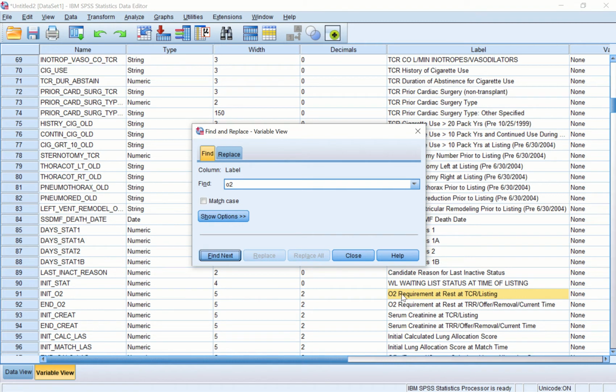So here we have oxygen requirements at rest pre-transplant. Right below it, we have oxygen requirements at rest post-transplant, or at the time of removal. Look at this. So you can have post-transplant, at the time lungs were offered, at the time of removal, or current time. So it could be 1, 2, 3, 4 different oxygen readings. I personally like oxygen at rest prior to transplant at the time of listing. I think that's a little bit more clean.